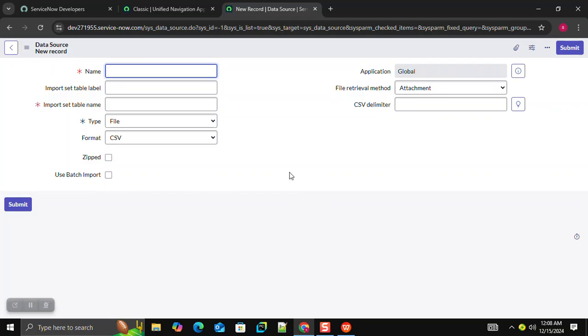I'll explain it to you one by one. First, name it some name: Demo data source. Here we need to enter the import set table label and import set table name. This is mandatory and this is mandatory. Provide the table name demo. Import demo data source label.